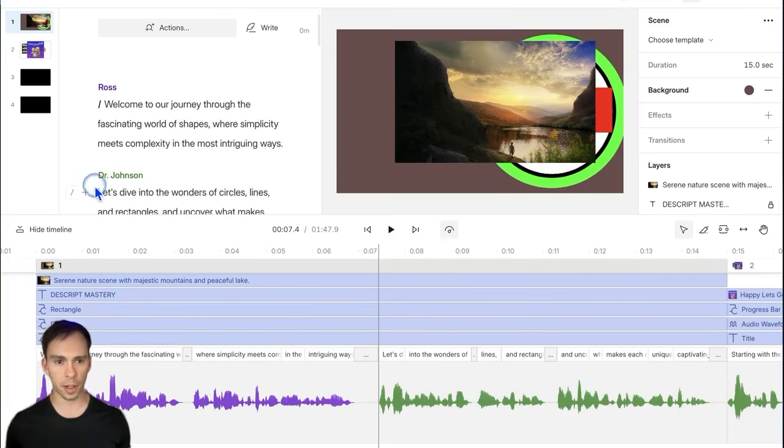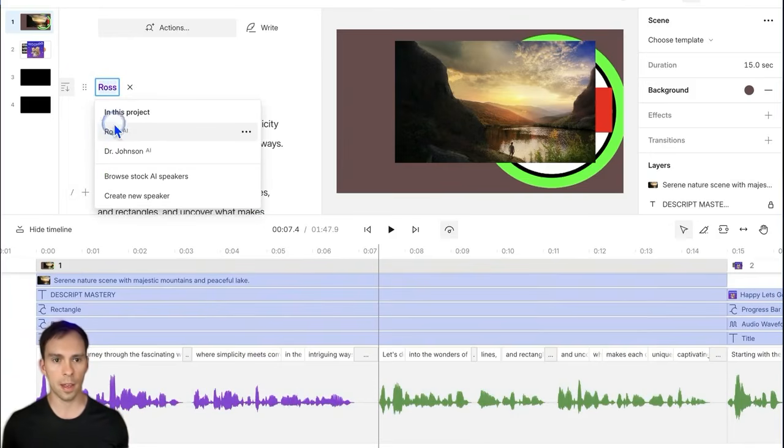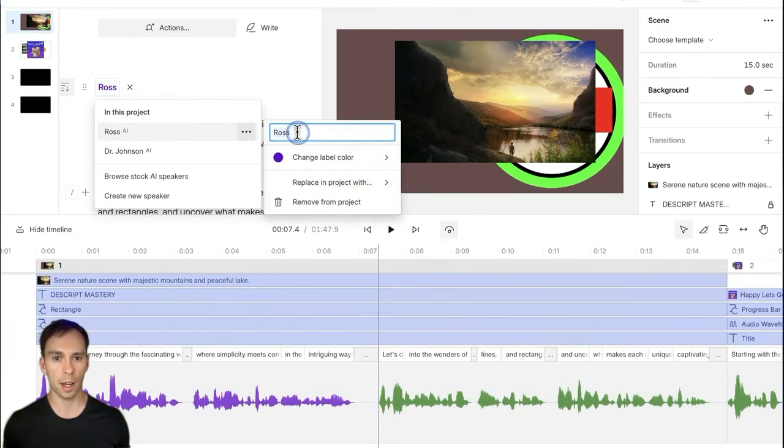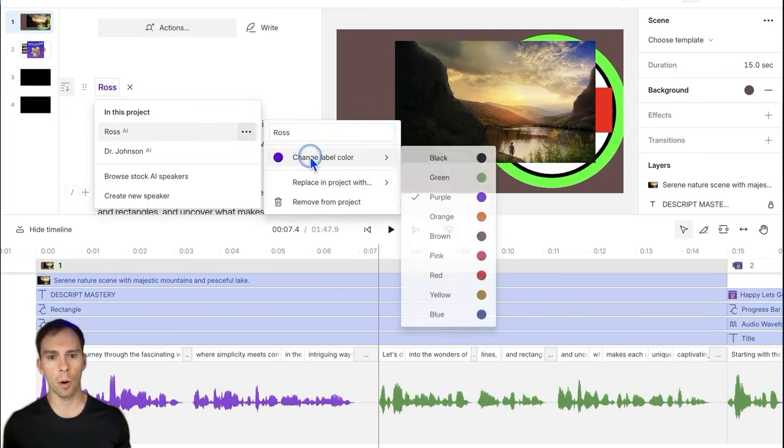And then notice it's color coded. So Dr. Johnson is green and Ross is purple, and my sound waves are purple on the timeline. So the other thing we can do is if you click on my name, and then in this drop down, if I go over to the right to these 3 dots, I can relabel myself there, or right below that, I can change my color.